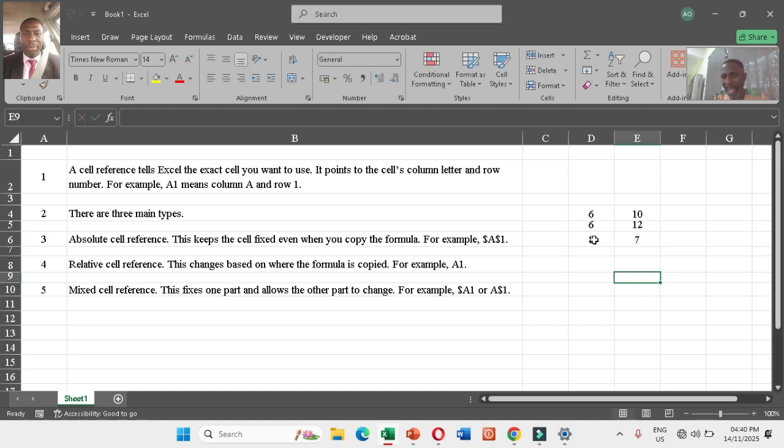Now I want to add these values. So I will come to this cell. Remember what we did in our previous video. If you want to have more information about how to perform basic arithmetic operations such as addition, subtraction, and all that, you can check the description box. You will see the link to that very video.